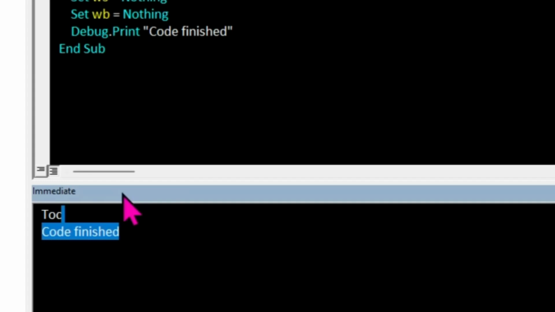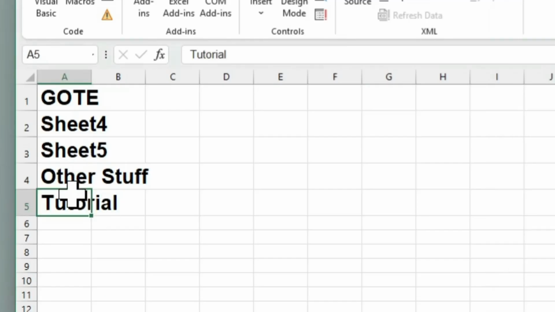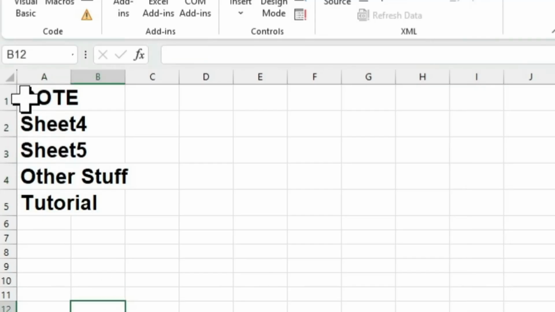And so let's run the code and see what happens. Let's clear this out just to prove that it's working. Now let's run this code. There we have it, folks.